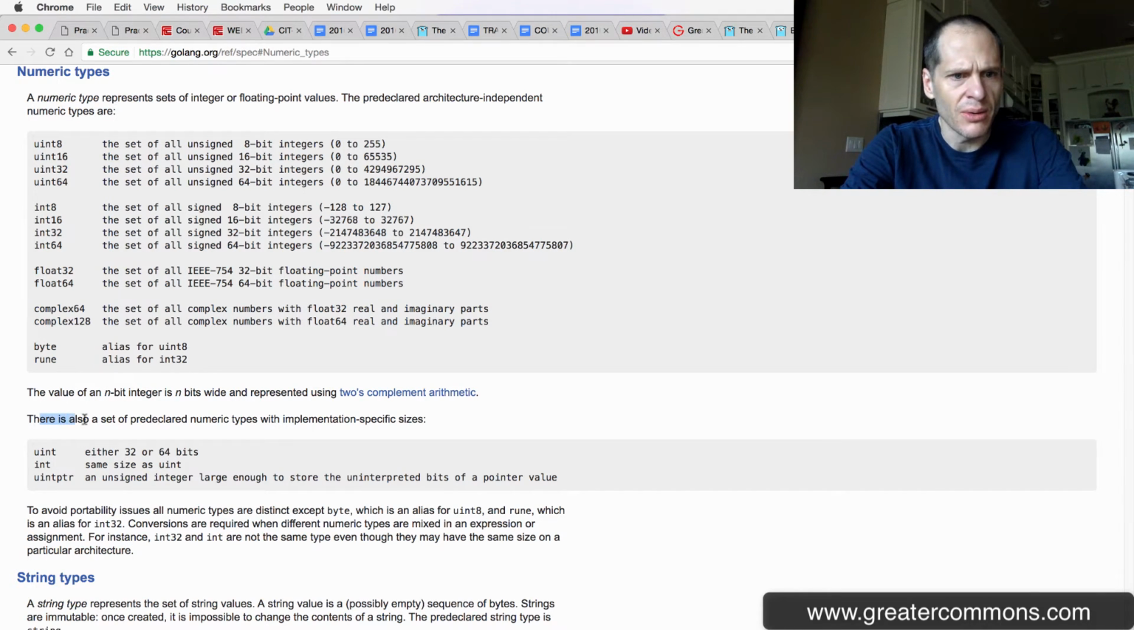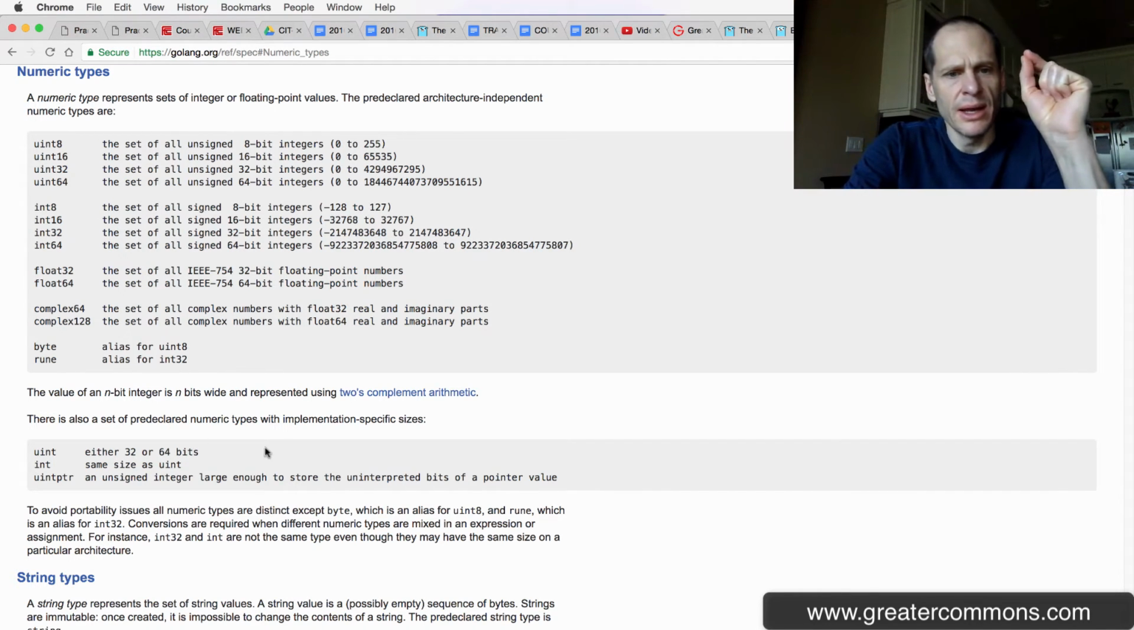They also reset the product. Numeric types. Hold on, let me find it. Okay, so it's right here. Implementation specific sizes. They do not waste any words describing the programming language. This thing is like a Zen cone. It's very efficient. And so there's also a set of pre-declared numeric types with implementation specific sizes.